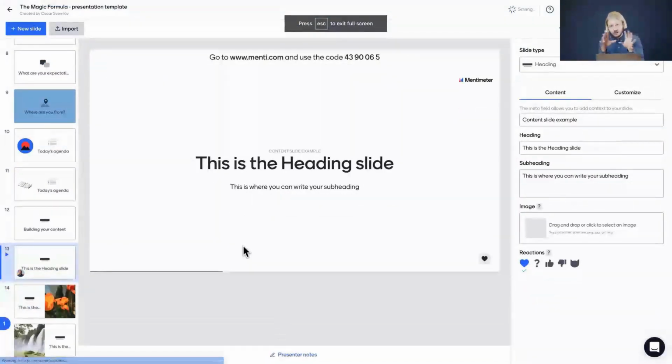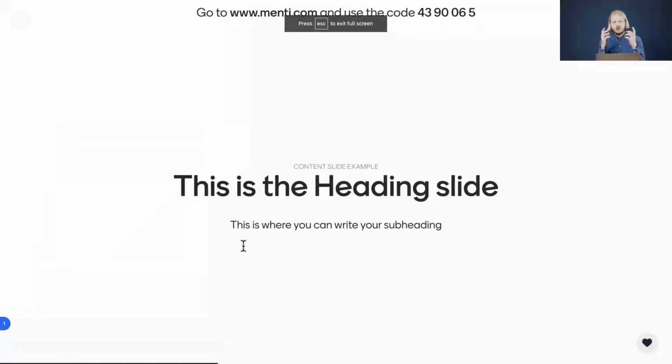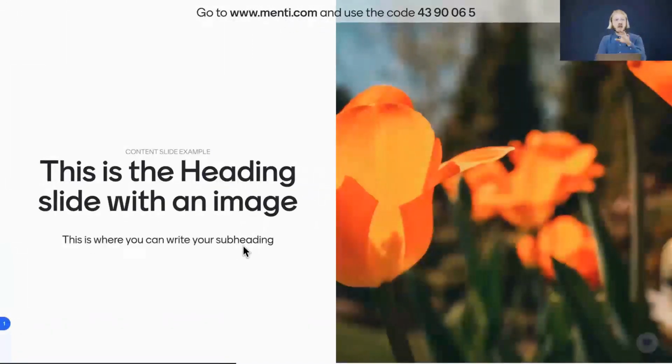And these are once again examples, but you can add headings like this. You can add your images straight to Mentimeter, and where you have your headings and your subheadings and your meta text.